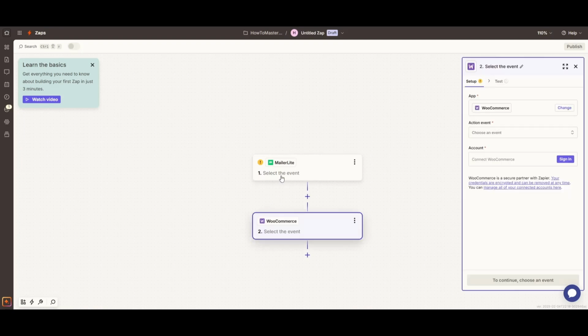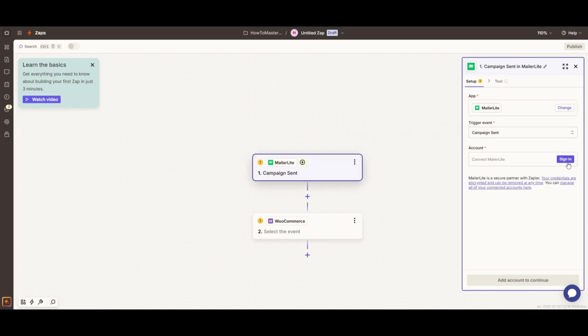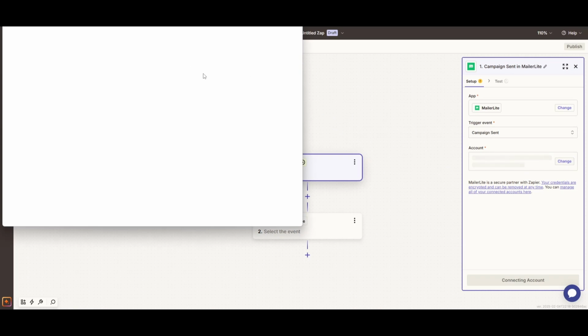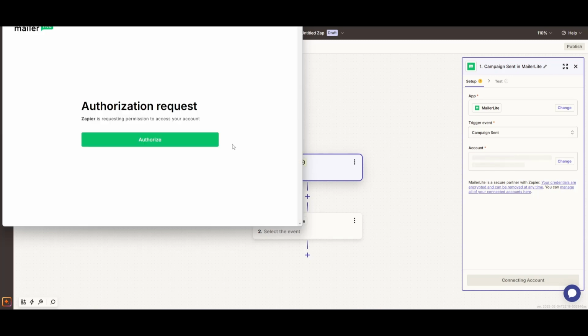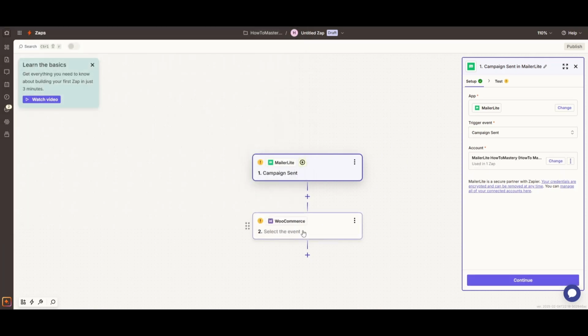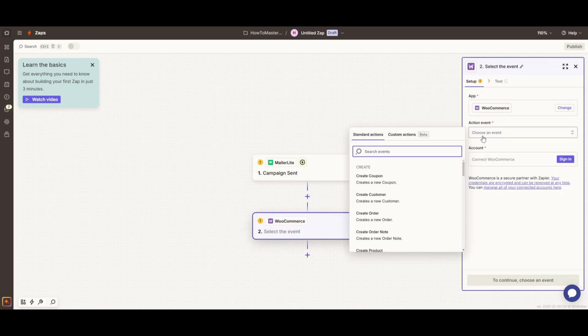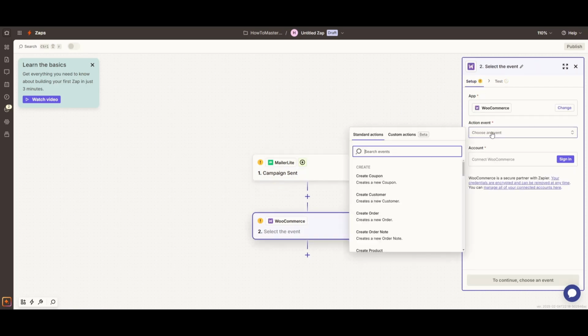Okay, click on WooCommerce, and then go back to MailerLite, and then make sure to add a trigger event in your account. So I'll just choose a random event here, then just sign in to your MailerLite. Authorize it. Okay, now after that, click on WooCommerce here at the bottom, and then choose an action event. Yep, an action event, and then I'll just choose a random action event here.